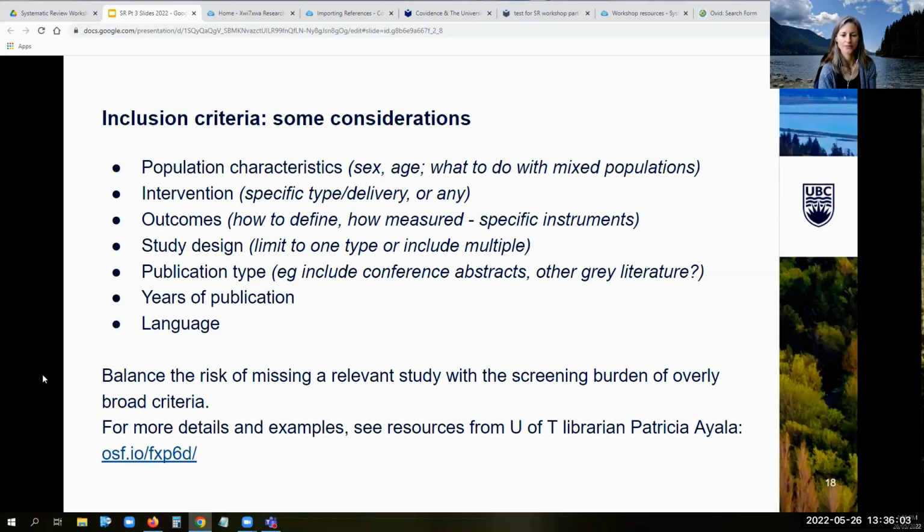So there are some really excellent resources from a librarian at the University of Toronto, Patricia Ayala, at the link on the slide there. She has a whole 1-hour webinar on developing inclusion and exclusion criteria for your review. So going into much more depth than we are today, I'd really recommend that you take a look at her resources.